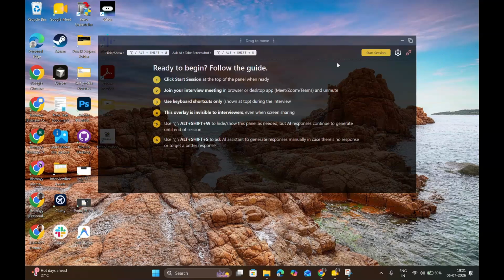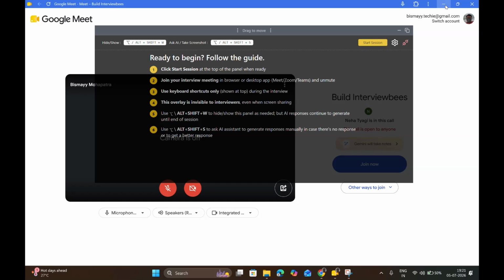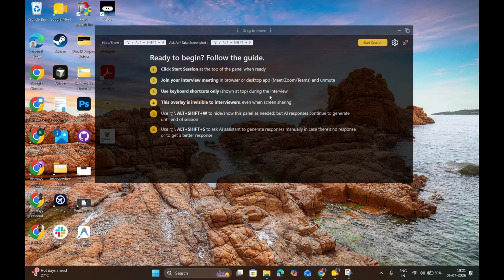It says click start session at the top of the panel when ready. Join your interview meeting in browser or desktop application. I've already opened it on my desktop application, and as you can see, my interviewer is already there. So I need to go and start it, but use the keyboard shortcuts that are needed, Alt plus Shift plus W and Alt plus Shift plus S, which I'm going to show you during the interview, right?